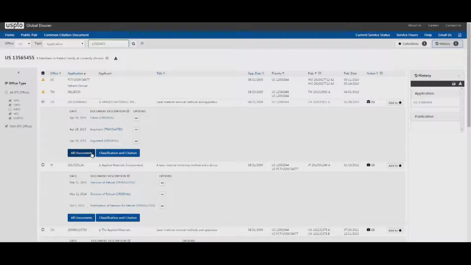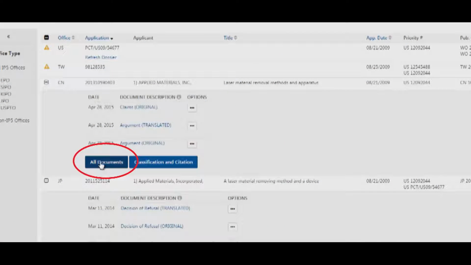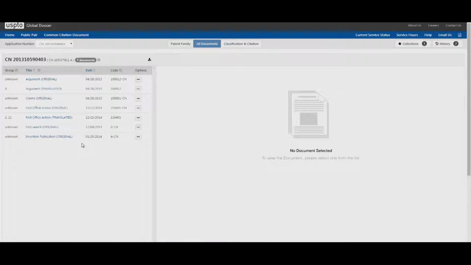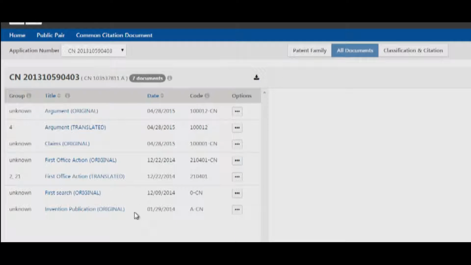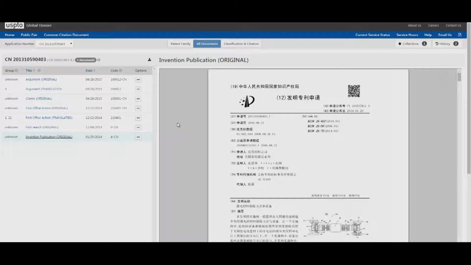The next feature is the Application or Dossier view. To access this view, click on the All Documents tab. The system will then display the entire file wrapper history of that particular application, including the total number of documents in the application, as well as the application number and publication number. In this view, you can click on specific documents, and they will be displayed. Once again, this process is done in real time.